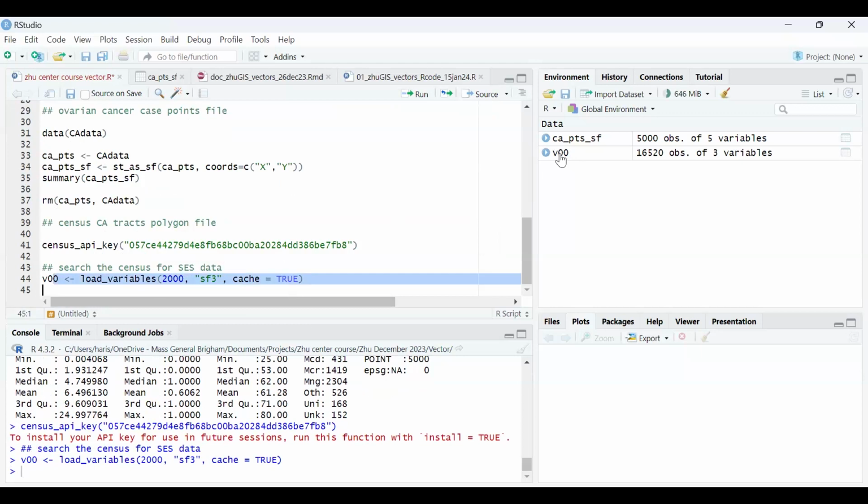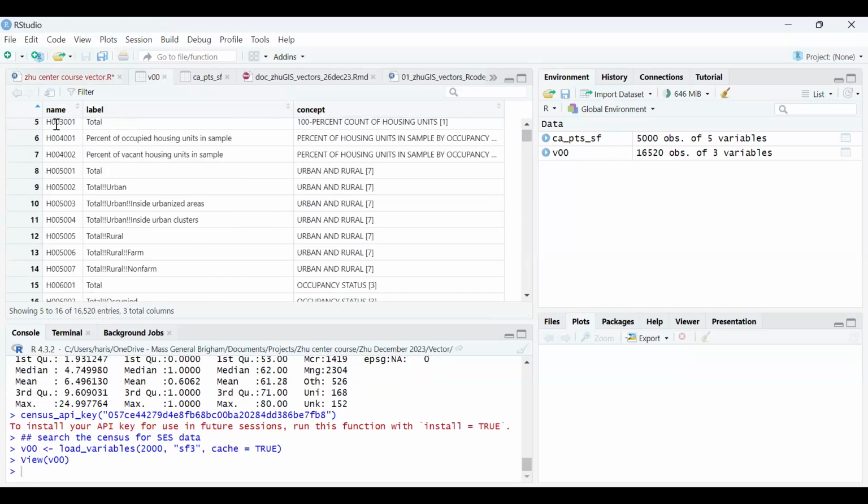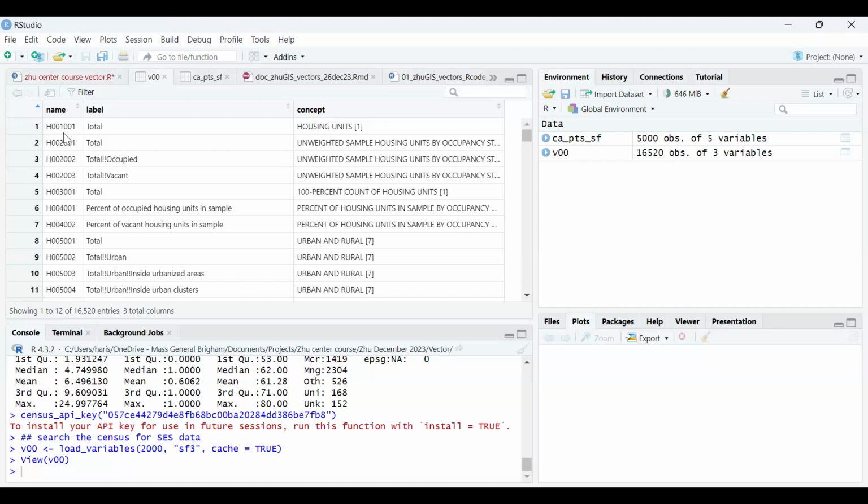I see a new table has opened up, this V00. And when I open V00, I now see that there are 16,520 entries where we have a variable name. And so that's how the census organizes it by these different variable names. We have a label, and then we have a concept.